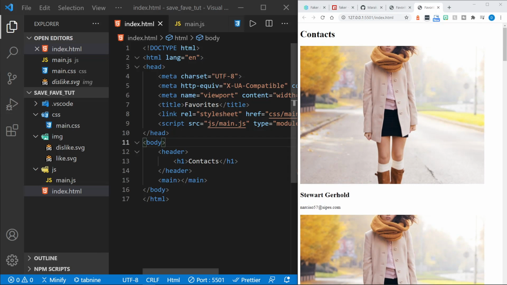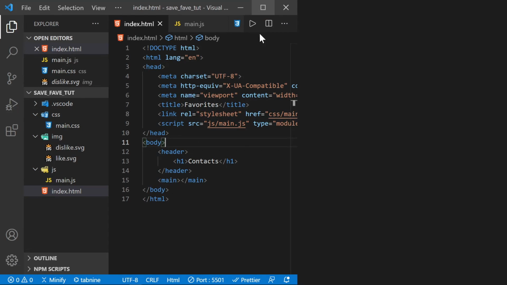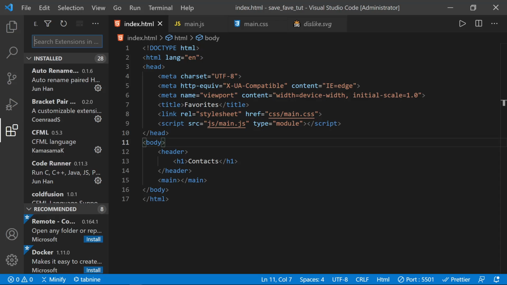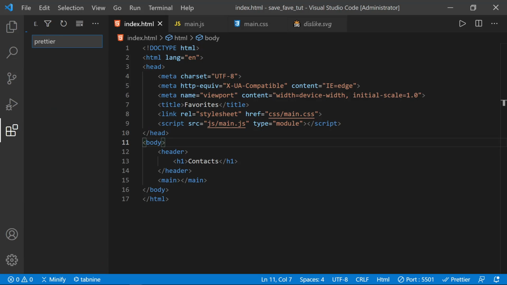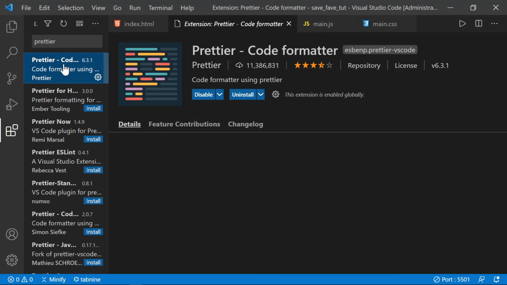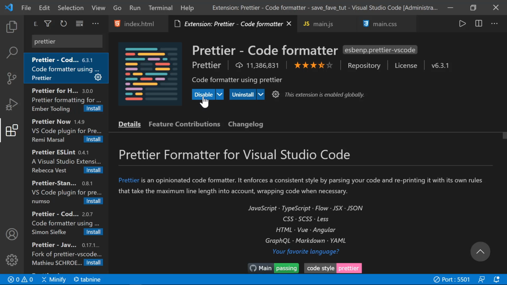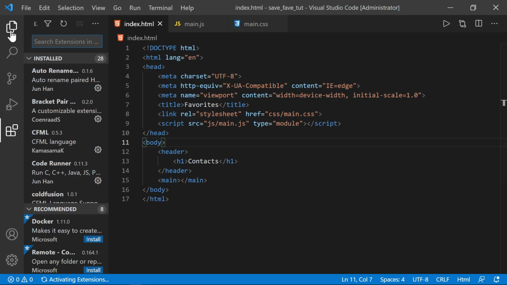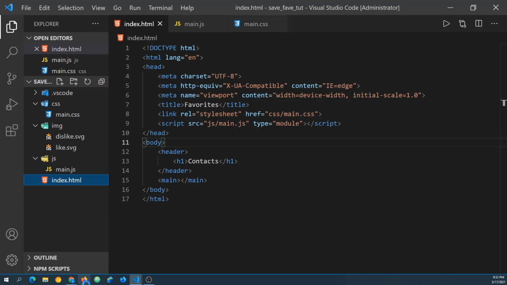Okay, to get a random image, we'll go back to our code first. I'll go ahead and expand that one more time. Go to our extensions, and if you're using Prettier, it's a great extension, but if you are using it right now, you want to disable it. We're going to put in some code, and it's a large file, and you don't want it to try to reformat that. So just go ahead and disable it. And it says reload required, so I'm going to do that. And with Prettier disabled, I'm now going to go back to the browser.